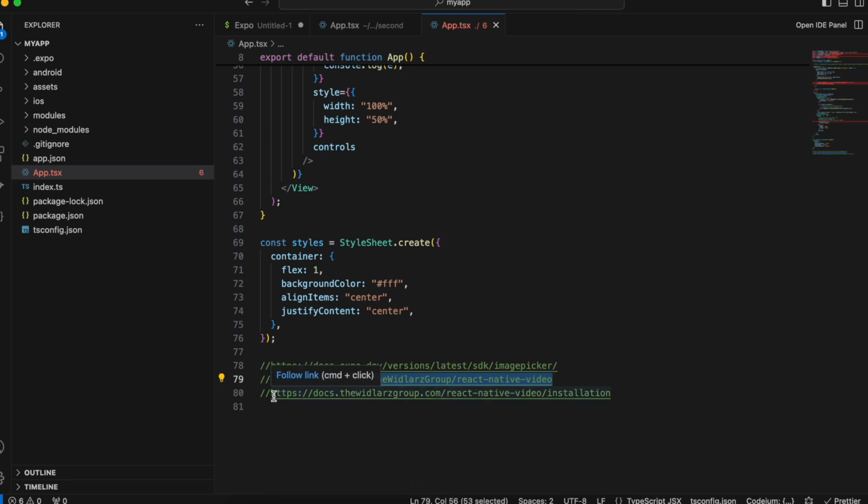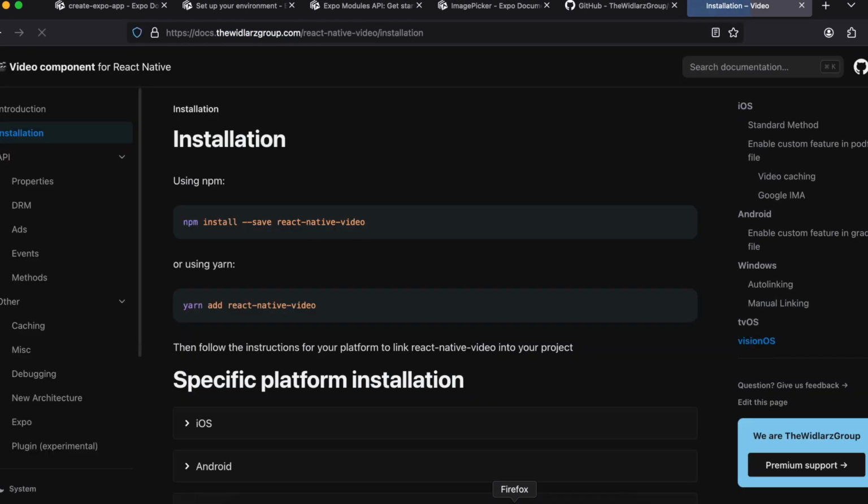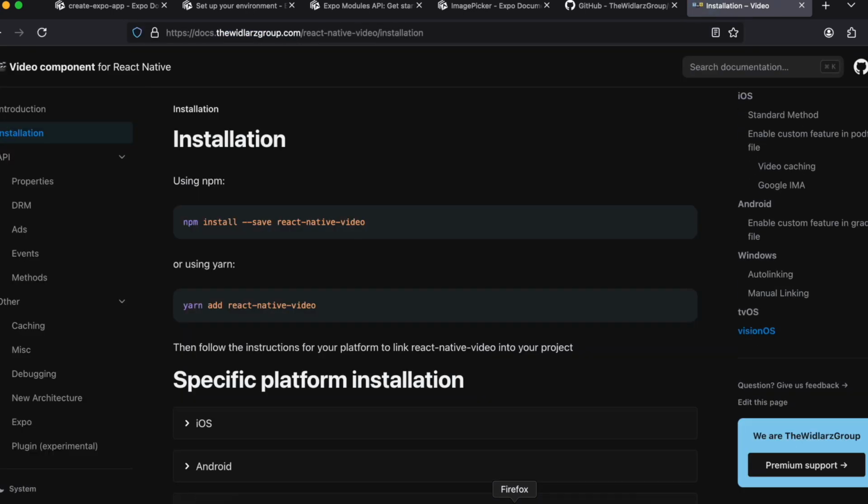This Expo image picker dependency is needed because we need to pick videos from the user's device, right? So we will have a button, the user will click on it, it will ask the user to pick a video from his or her device, and then we will transform that video, save the video to external storage, and then play that transformed video inside our app.